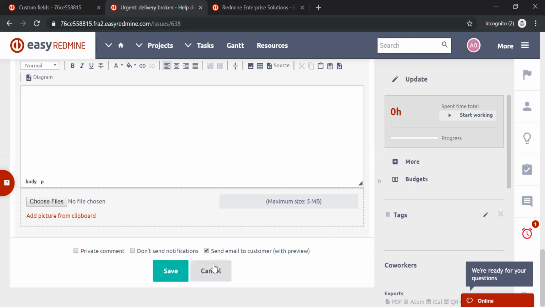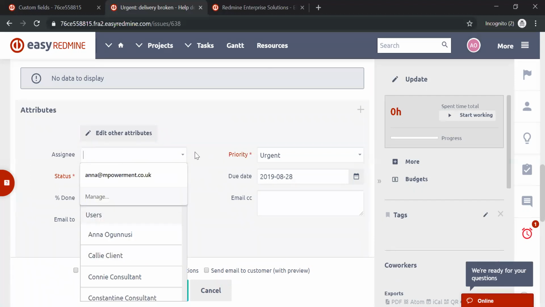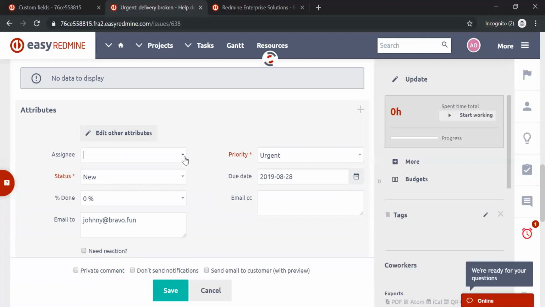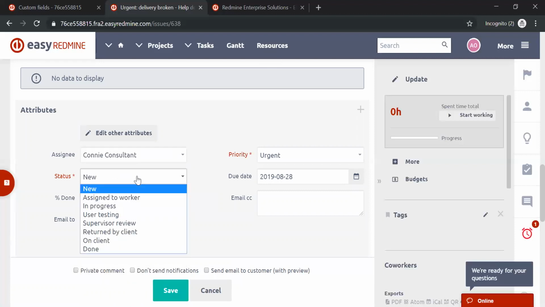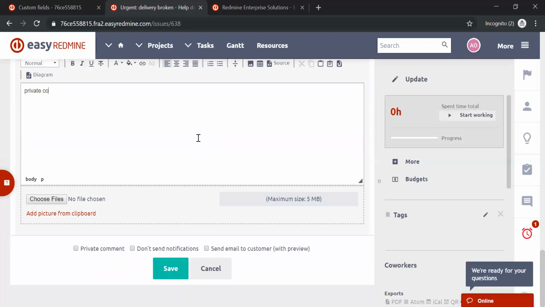Another way, if you don't want to send an email to a customer, but you are, for instance, passing it on to a colleague of yours, you would change the assignee not to client, but to a consultant. You can put it as in progress or any other status, and you can make it a private comment. If you click on private comment, it means that this comment will never go to the client, and it won't be included in the emails that will be sent in the future.